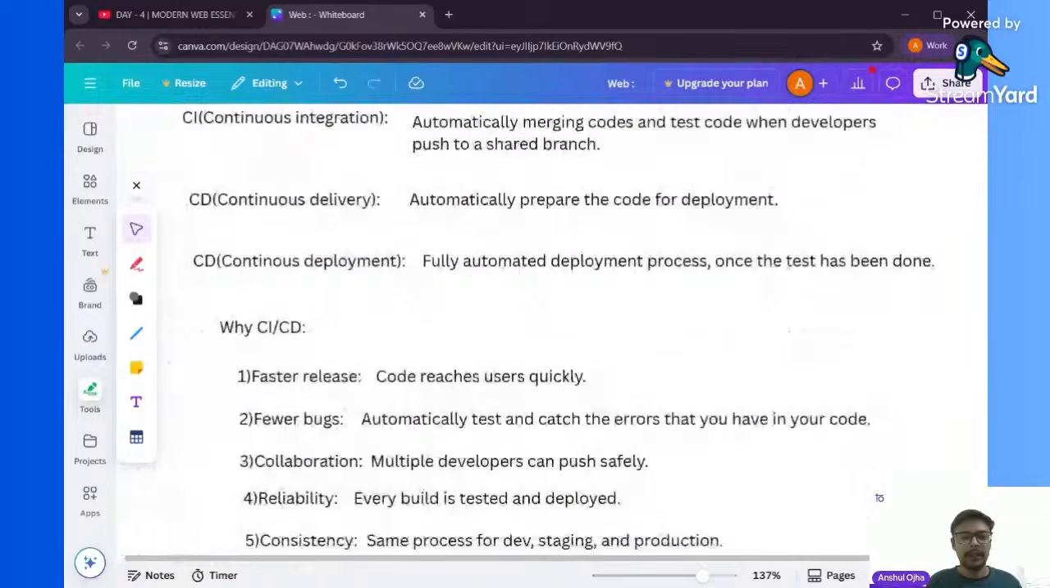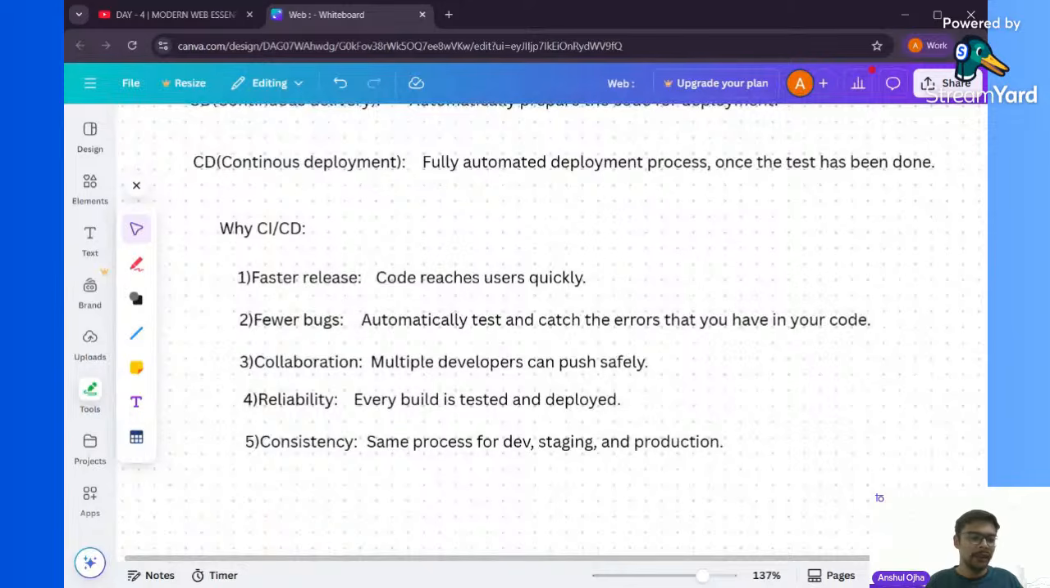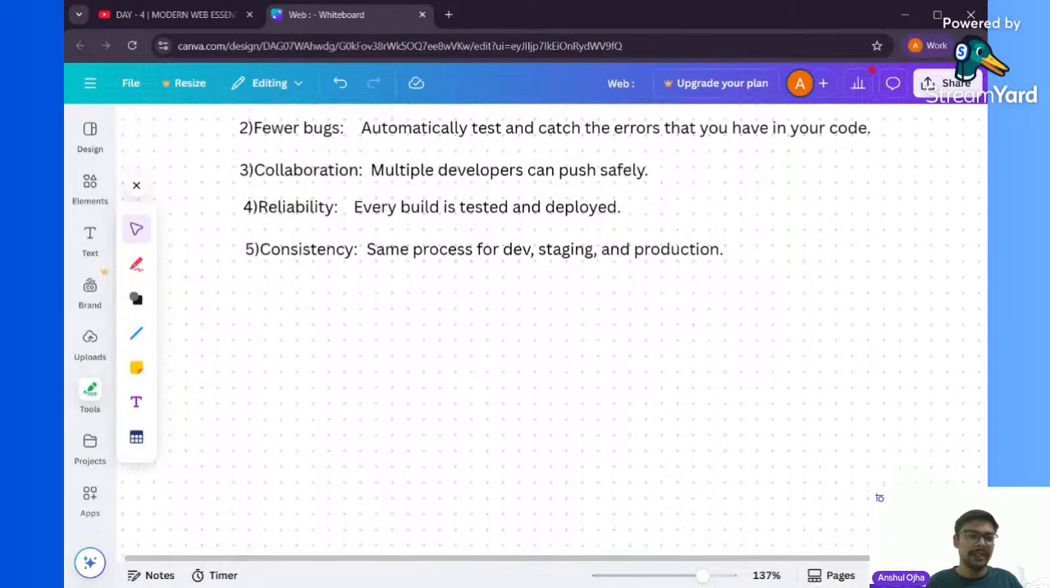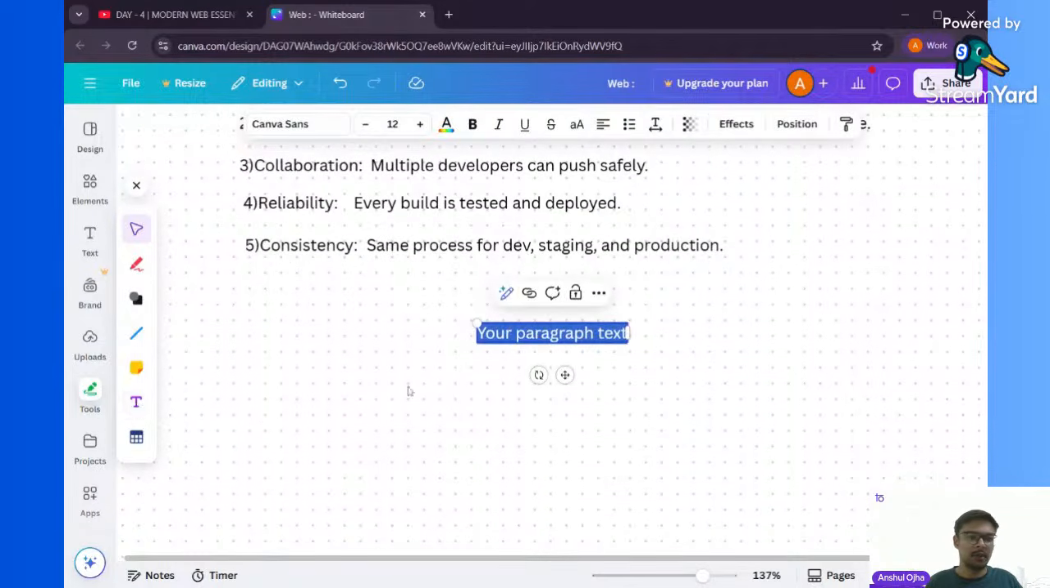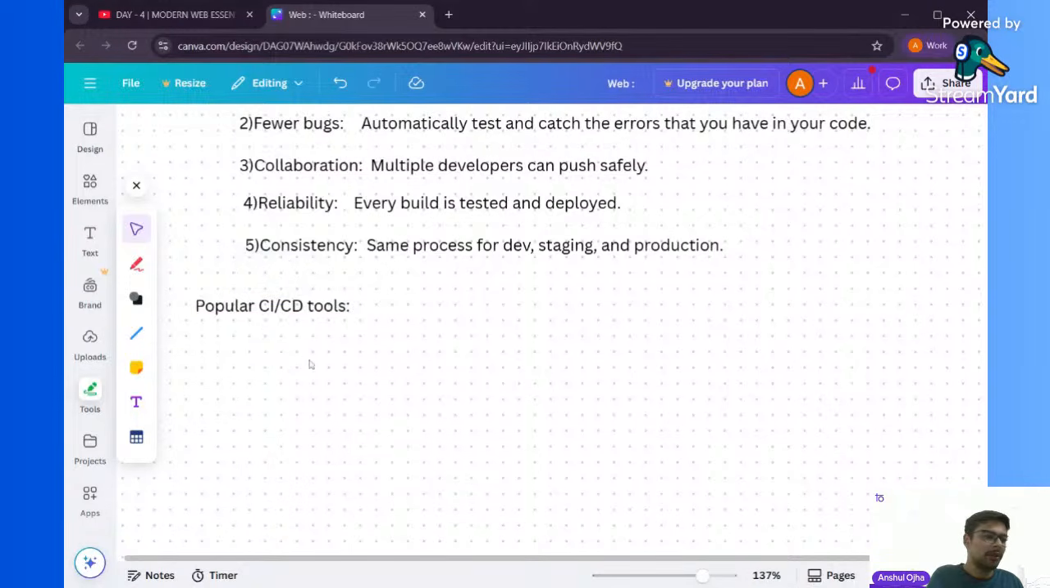Okay, so these were the advantages of why we need CI/CD. Now, if I talk about what popular CI/CD tools we have, let's also complete that. Okay, let's go to popular CI/CD tools.